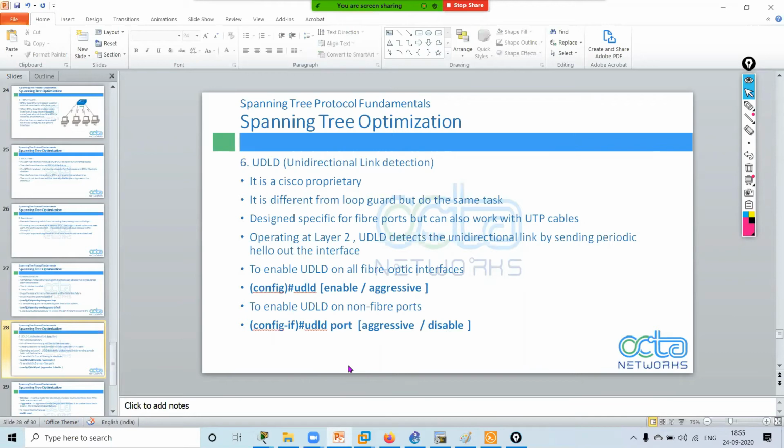UDLD detects the unidirectional link by sending periodic hellos out of the interface. To enable UDLD on all fiber interfaces, you give the command in global configuration mode: udld enable or aggressive. As I told you, we have two modes, one is normal mode and one is aggressive mode. To enable UDLD on non-fiber ports, use udld port aggressive or disable.